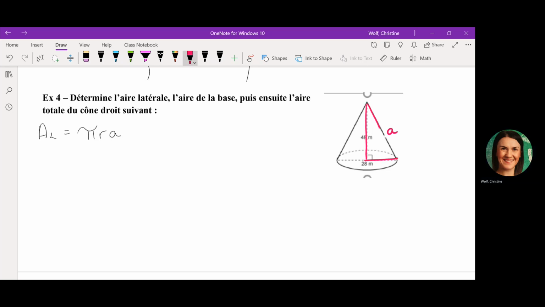J'allais dessiner un triangle droit. Voilà un triangle droit. OK? Comme ça. I can pull that out. Je sais que la hauteur est 48. Je sais que la partie ici est 14, right? Parce que tout ça, c'est 28. Moitié seulement, c'est 14. Et je cherche vraiment l'hypoténuse.